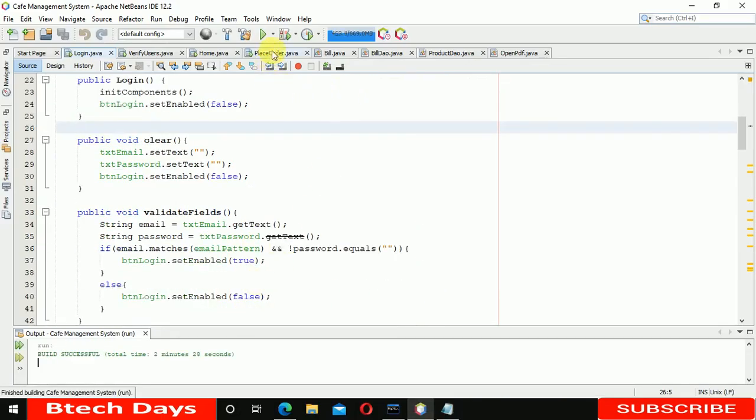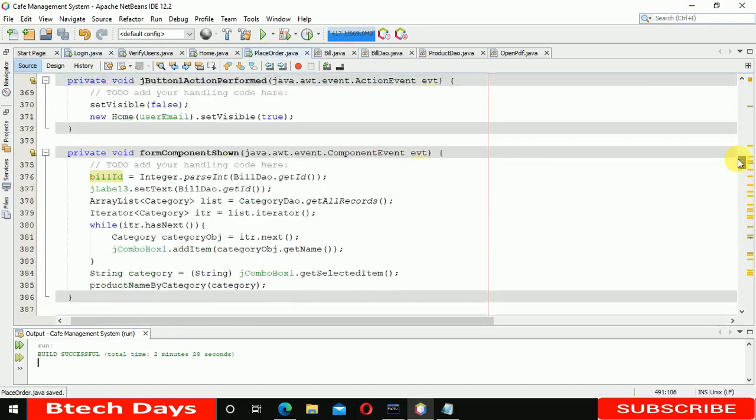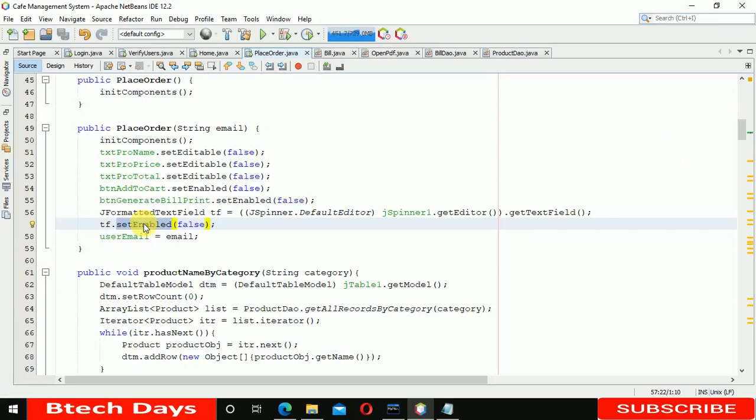So let me move to the place order and let's move it back over here. And here we just need to write \n. And let's move a little bit up to here. So here we have to change setEnabled to setEditable actually. So it will fix our issue.